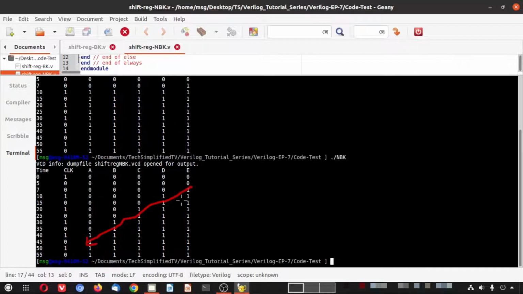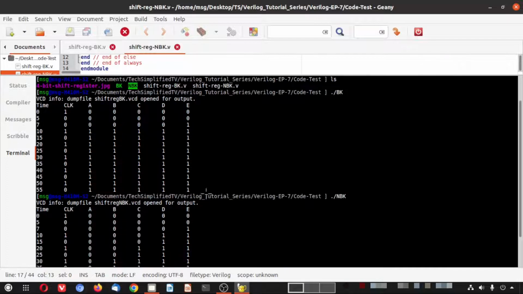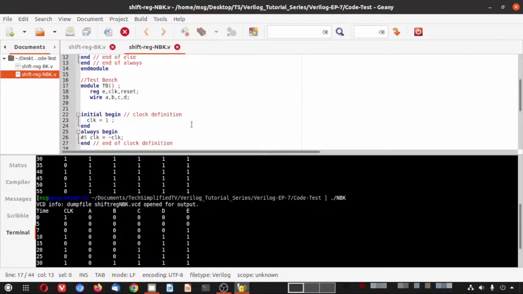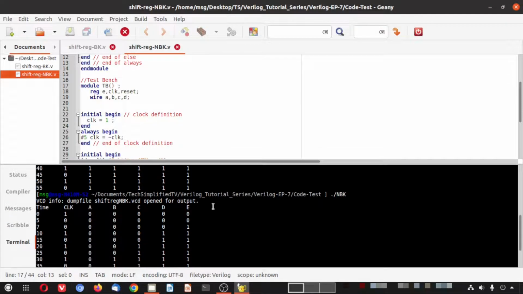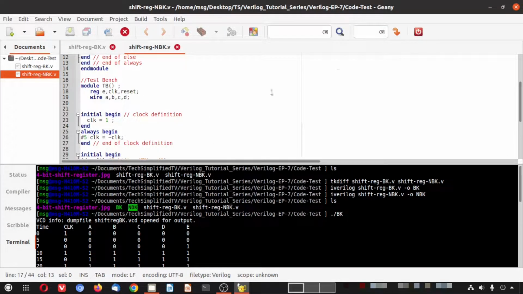the bit 1 has been shifted down with the clock pulse from E to D, then D to C, then C to B, then B to A. So this way the bit has shifted from here to here. So with the non-blocking assignment, we have achieved the shift register design. If we use the blocking assignments, we are not able to get the desired outputs. We have done the simulations with Icarus Verilog and we have used the Geany IDE here.